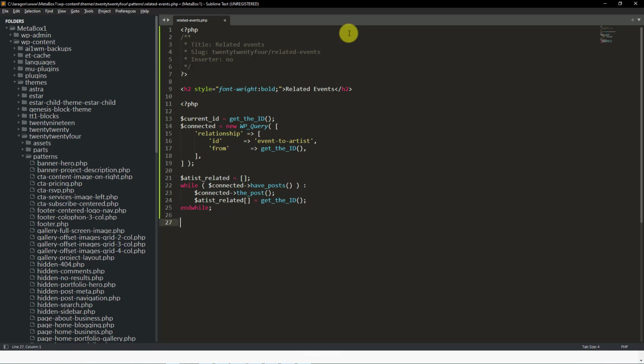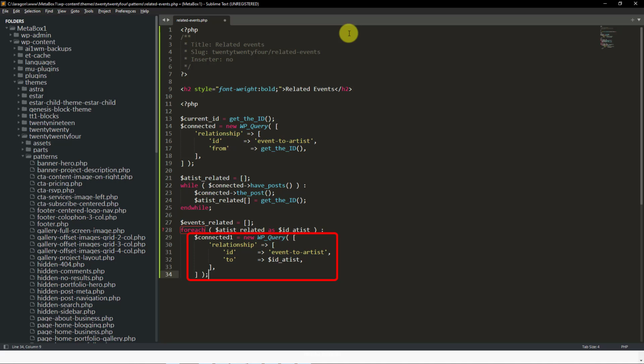After that, we need to get the related event posts that the same artists of the current post join. To do it, we use another array. Then, loop through each artist ID in this array to query events related to that artist. Once again, we use this syntax to query events related to the current artist ID using the relationship.